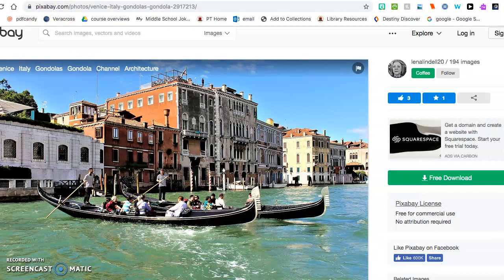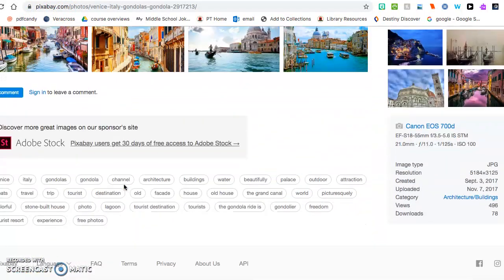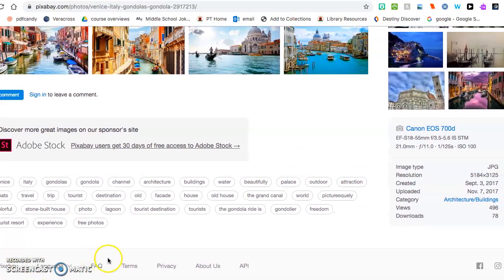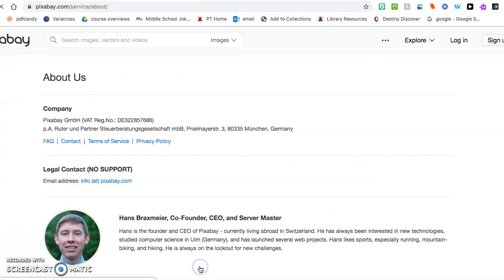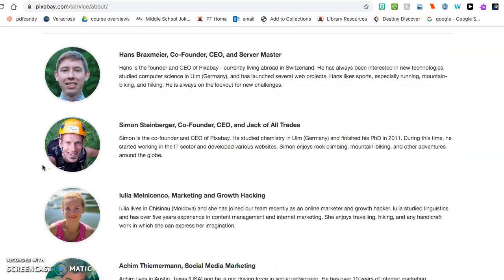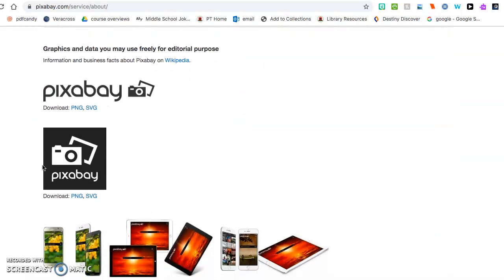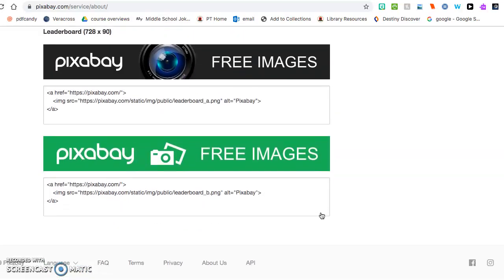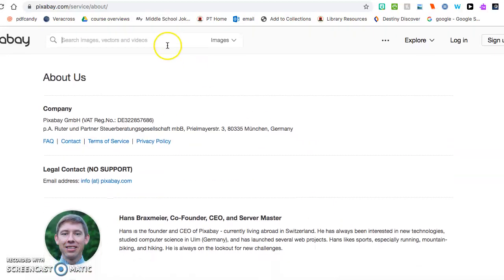After that, we need to find out who publishes this. Who sponsors or publishes Pixabay, and we could look on About Us. Here, we see that Pixabay seems to be a company of its own, so we could come back to our citation, and the publisher is going to be Pixabay.